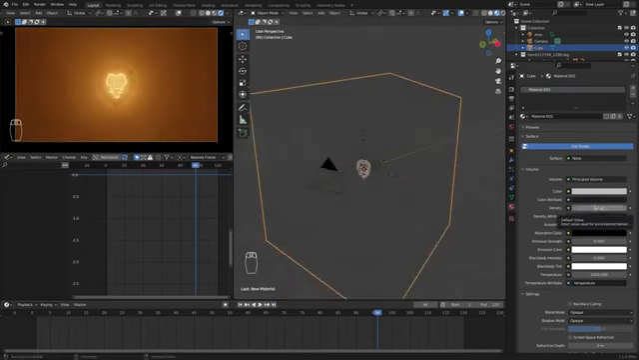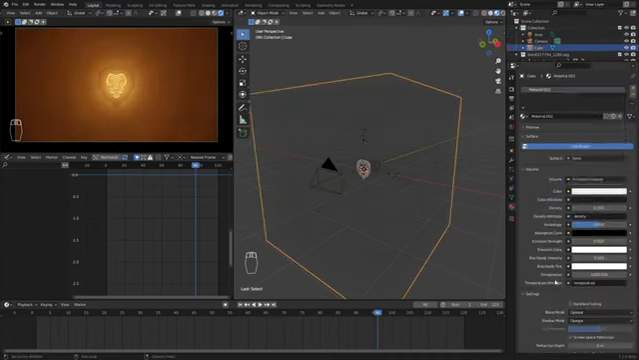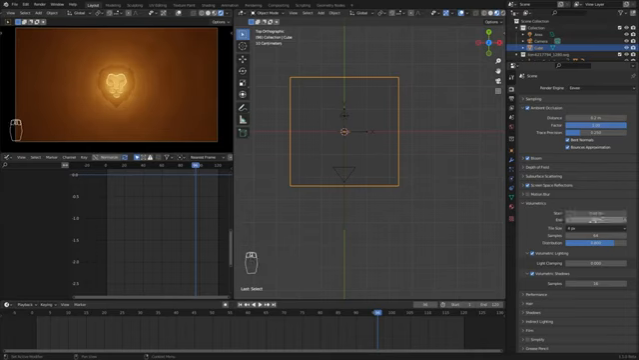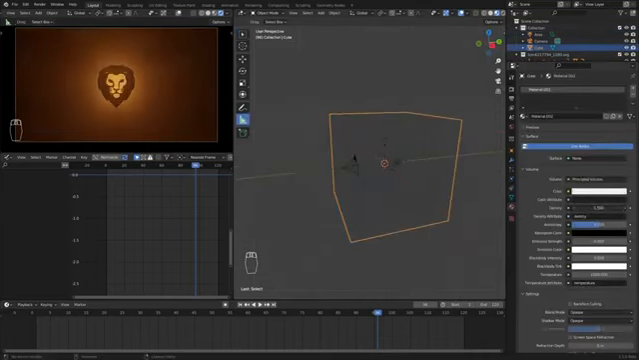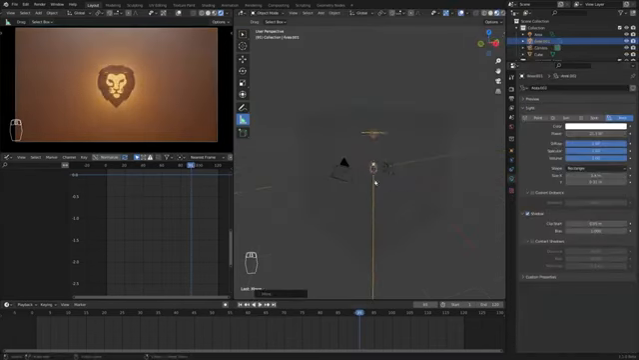Now play with the density and the strength of the light to get a better result. Make sure to enable volumetric shadows. Increase the resolution of the volume and change its mapping. Now add more lights to the scene and position them appropriately.